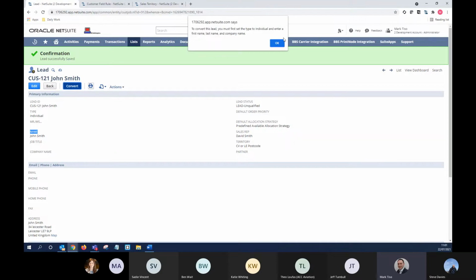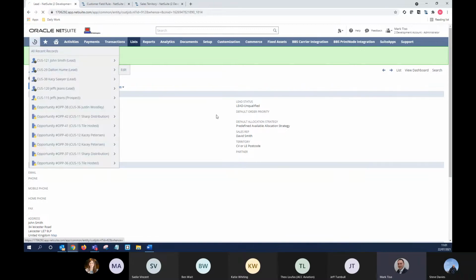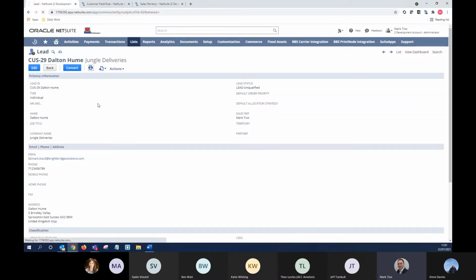If I press this button and if I filled in all my details correctly, let's go to my one I was actually going to press this button on. Let's press this button on a one where I've actually filled in some more data and actually built this up to be a prospect.